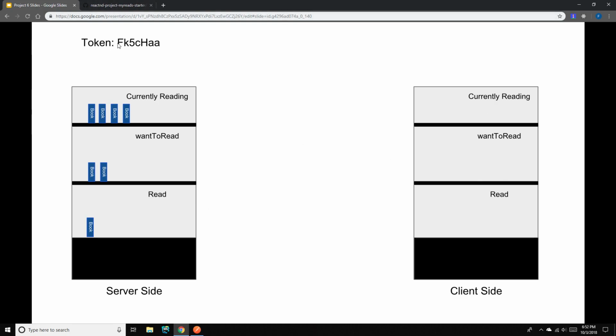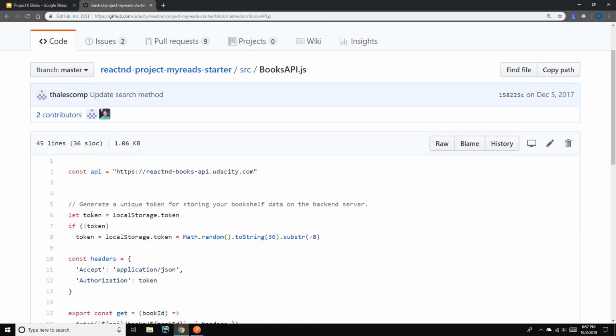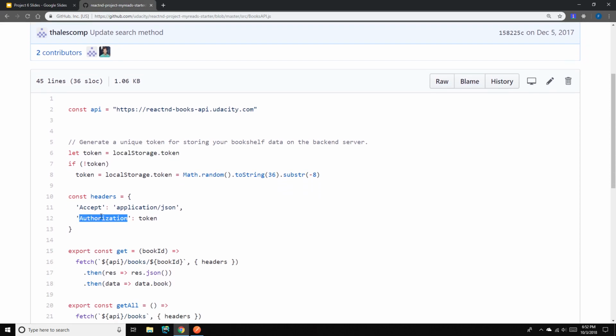And token is right here, generate a unique token for storing your bookshelf data on the backend server. So it just generates a random string, stores it in local storage, and then in authorization, it uses your token. So the server knows what information to send back to you based on the token.